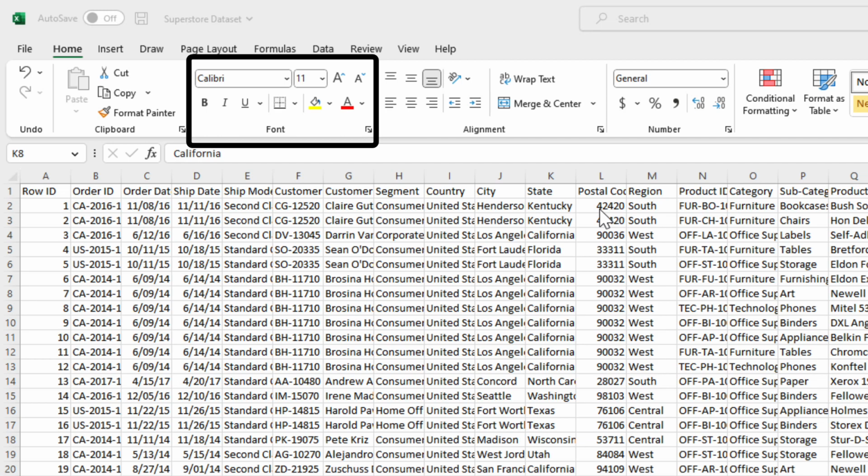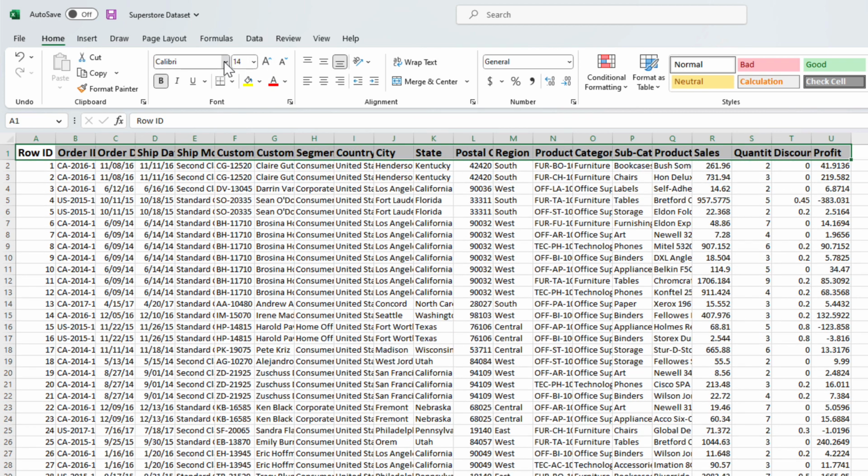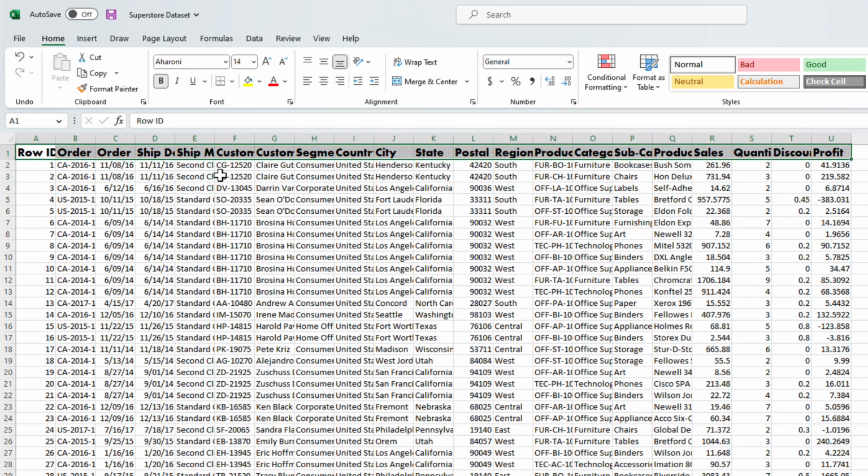Let's say I want to change the font of my first row in the table. I will first select the entire row by pressing Ctrl Shift and then pressing the right arrow. Then I will do the formatting of my choice. So I want to make it bold. I want to increase the font size. Let's say I want to change the font as well, and I want to give it a background color of yellow.